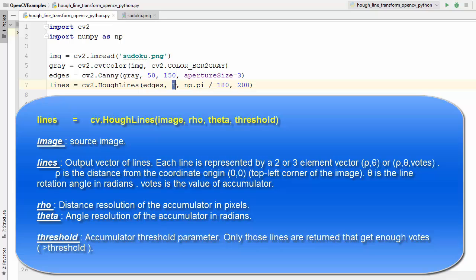The second argument here is the rho value. This rho value is the distance resolution of the accumulator in pixels. Normally it's taken as 1. The third value is the theta value, which is the angle resolution of the accumulator in radians. So for that we are just using numpy, np.pi divided by 180. This is also typical in this method.